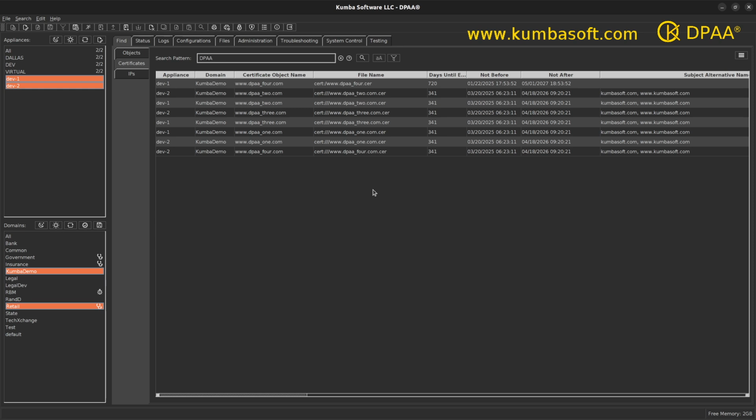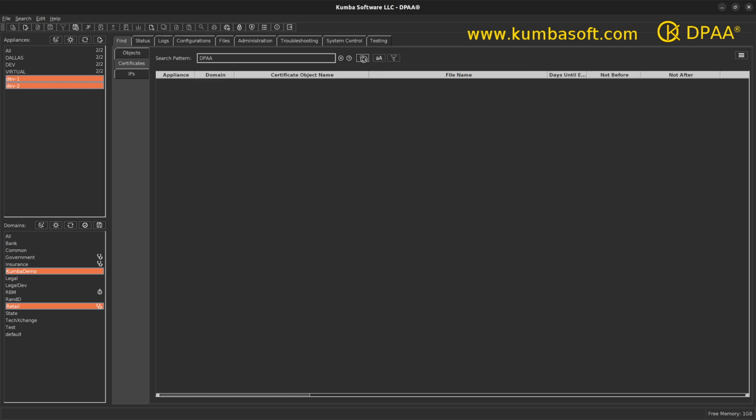If we want to find certificates in this screen by case sensitivity, there's a case sensitivity button to the right of the search field. If we turn that on and I search again, it may come as a surprise to you that nothing is listed now. And that's because we have no certificates in these domains of these appliances that have a case sensitive name match to DPAA.